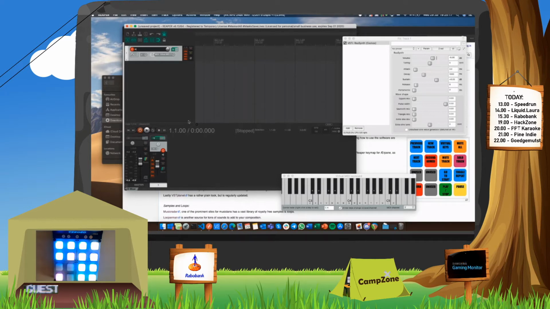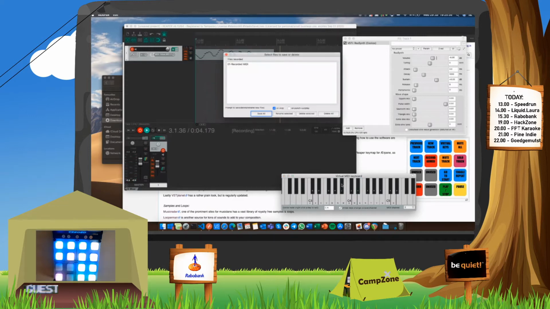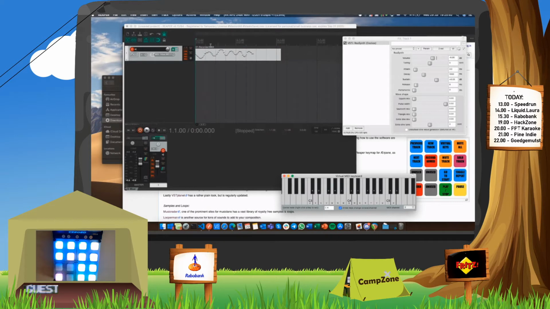That's the very, very basics of adding notes to things. Another thing I can do is just arm the track again and start the recording and just 2, 3, 4, start playing some random notes. And as you see, yeah, save all. It recorded them.